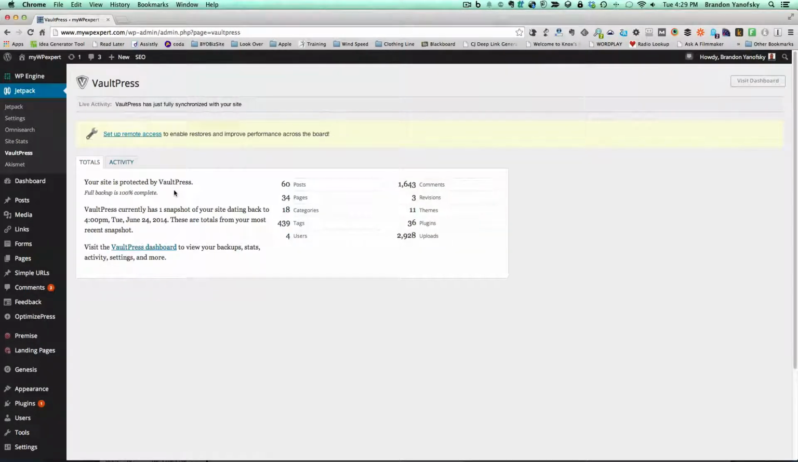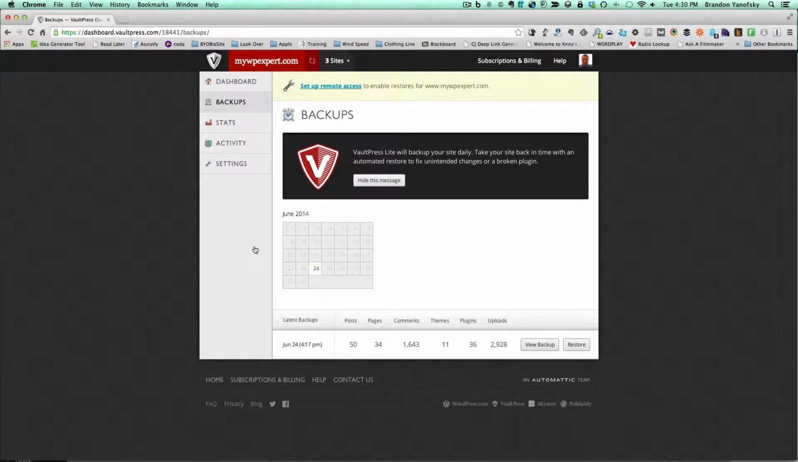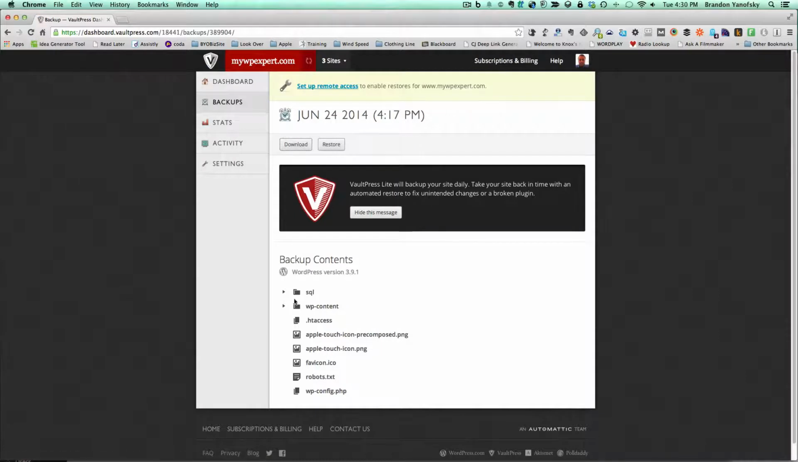Now what we're going to do is go over to the VaultPress backend. When you log into VaultPress, you'll be able to see all the different sites that you're backing up. I'm going to go to my current backup site and click on Backups, and it'll let me know the last time it was backed up. When I go in here, I can see a calendar with all my backups and also a list of backups. I can view the backups if I want, and then I can download it or just take a look through all the different files.